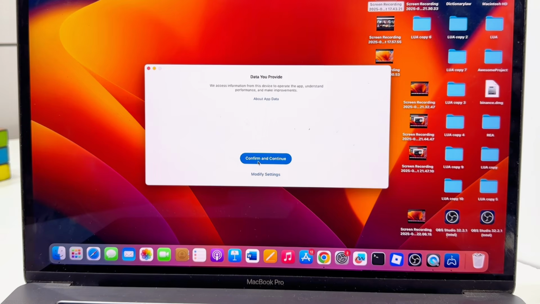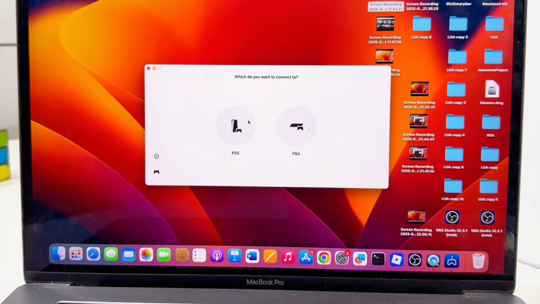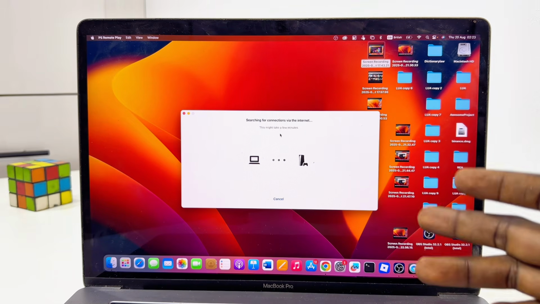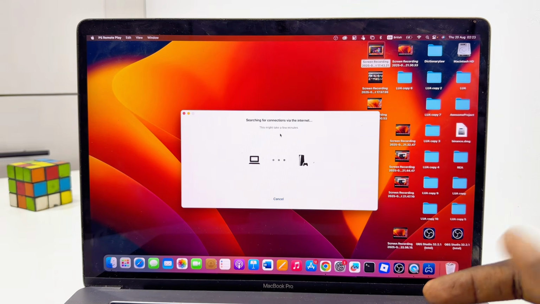You want to click on the confirm button and continue at the bottom over here, then proceed to select your PS5. Click on OK. The PS Remote Play app will start to connect to your PS5. From wherever you are, this is going to turn on your PS5 console.